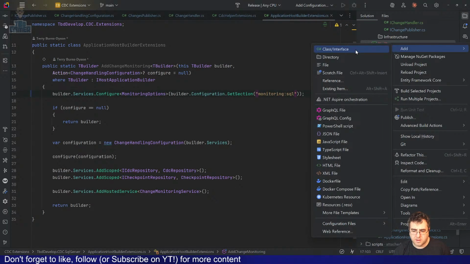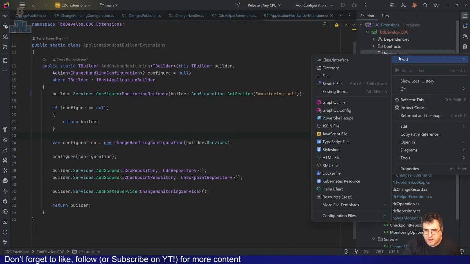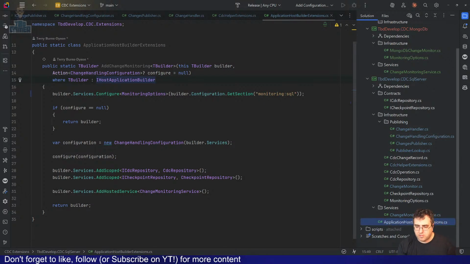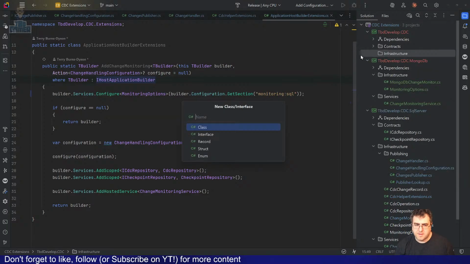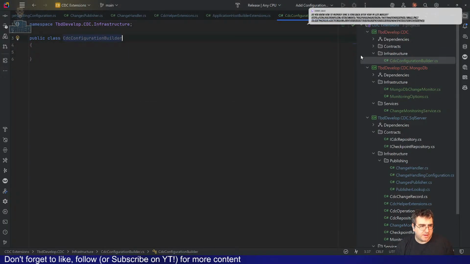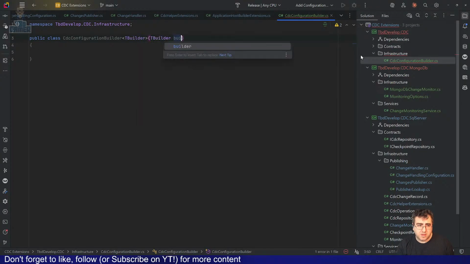Then I'm not sure we don't have a need for a shared, so basically move this, create CDC configuration builder, and this takes an IT builder, builder.